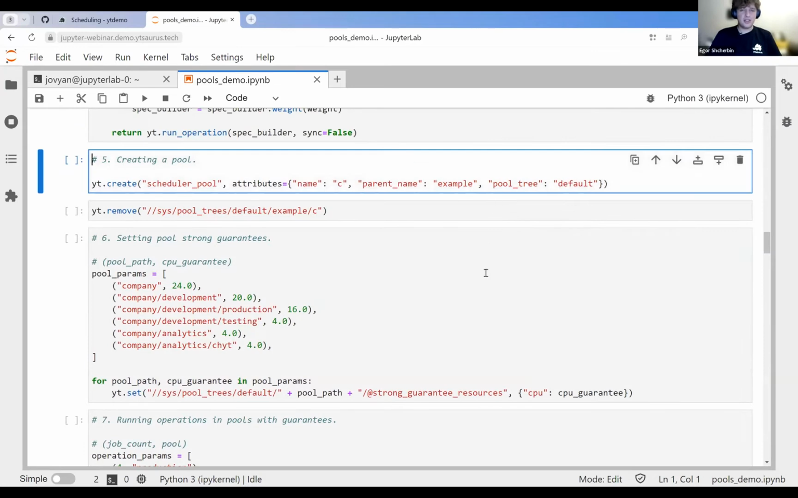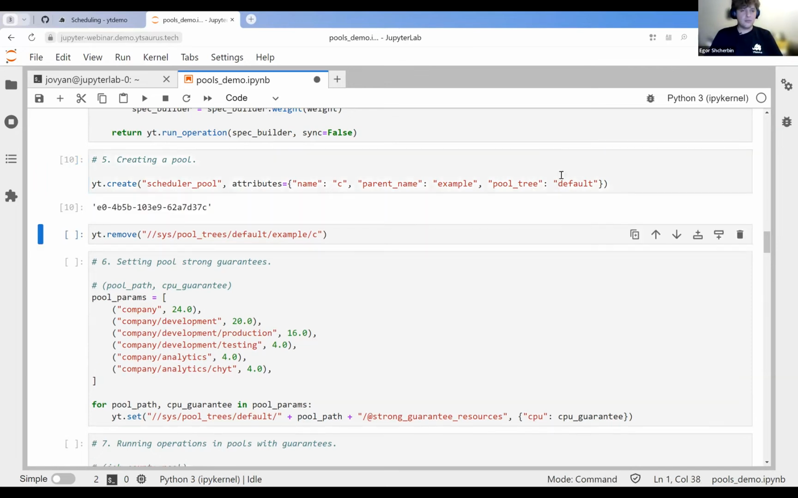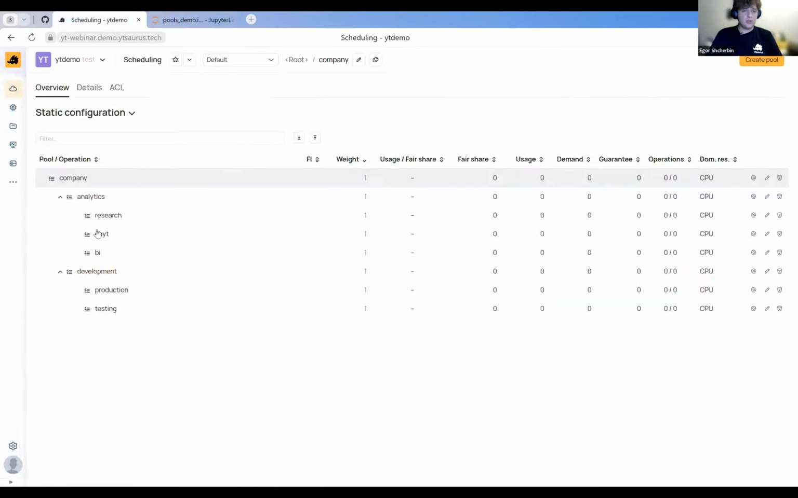Using the common create command, we create an object of the scheduler_pool type, give it a name. Specify the parent name, if required, and the pool tree name. You can also have multiple pool trees. This is what I'll cover at the end of my presentation. So, let's create a pool.